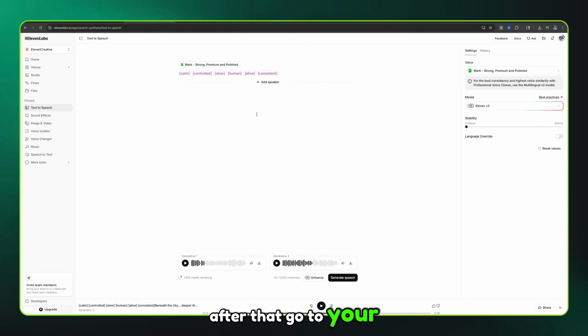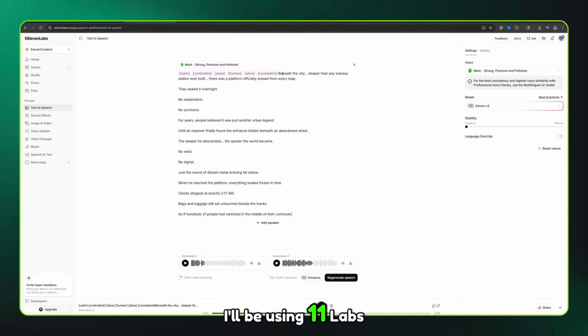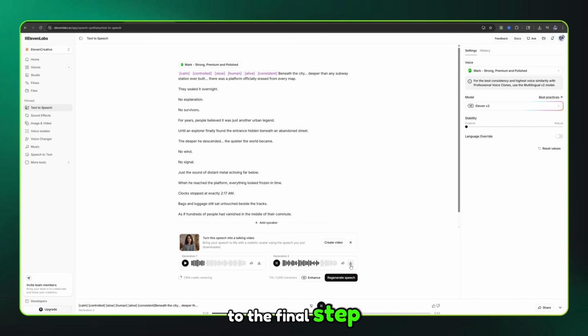After that, go to your voiceover generator. I'll be using 11 Labs. Paste the script in and click Generate. Once it's ready, download the audio file, and then we'll move on to the final step, which is the editing stage.